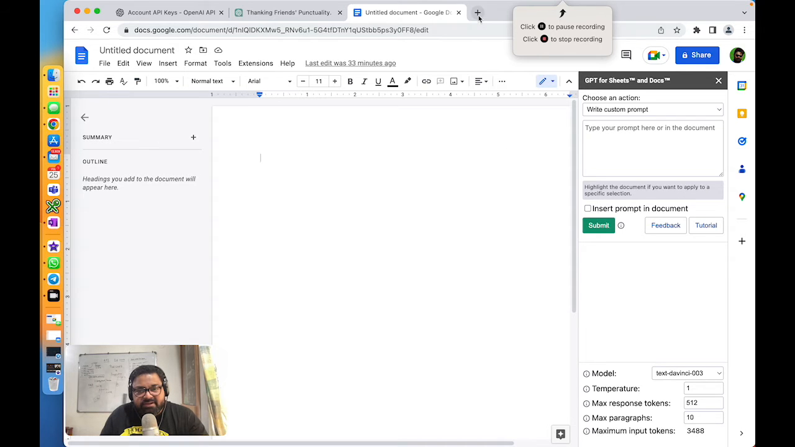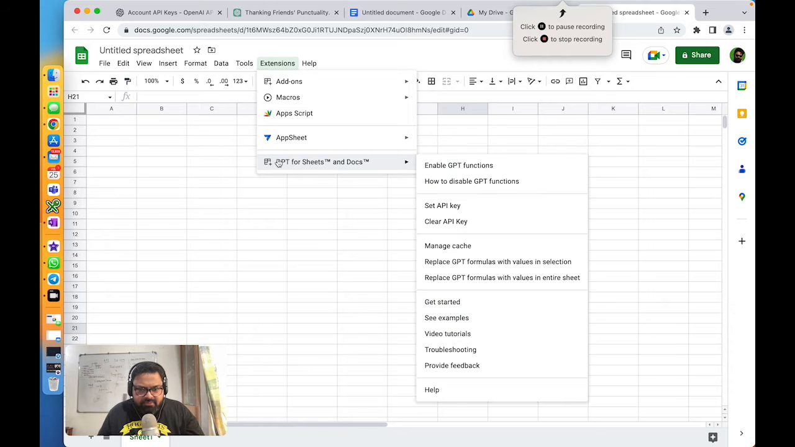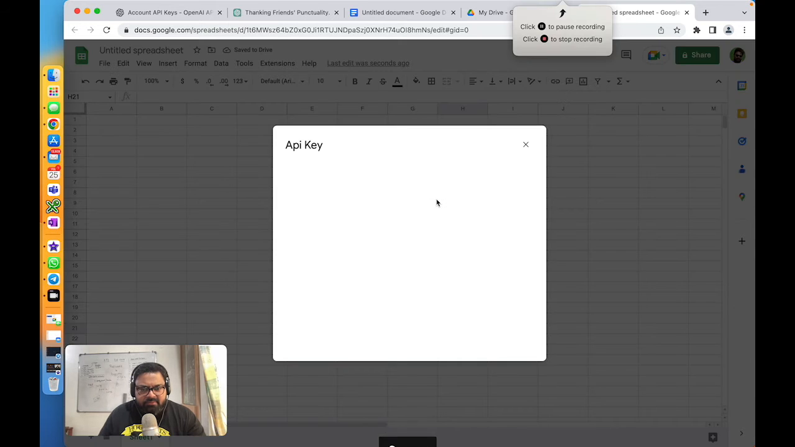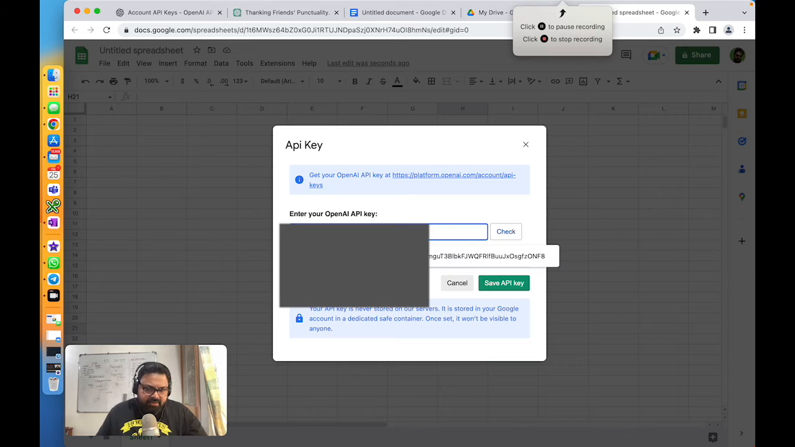So let's take a look at that. Let's see if the extension is installed. So here you go, the extension is installed. It is asking me to enable GPT functions and set the API key. So let's set the API key and see if it is available here. So what I get is I have to do it on both the applications.